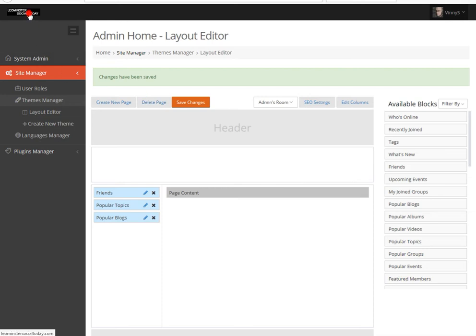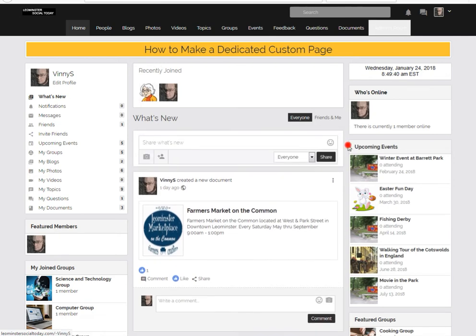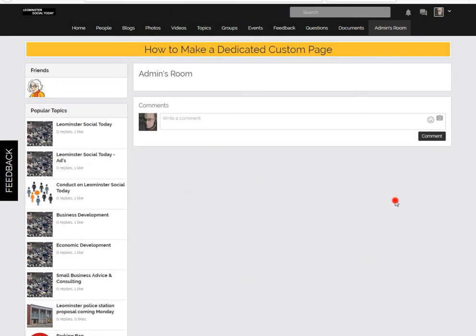All right, and we're going to go back up here, and we're going to see what we've made. There's the admin's room. And here you go. Everything is in there that you might have wanted to add. This is totally customizable. But let's take a look. We want to make sure this is just for admin.